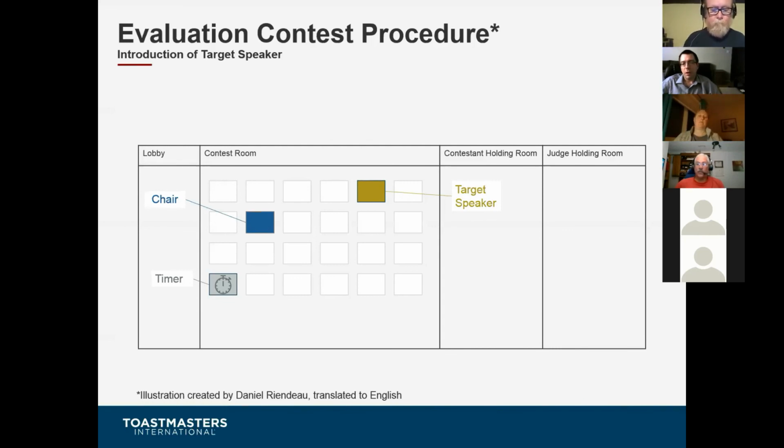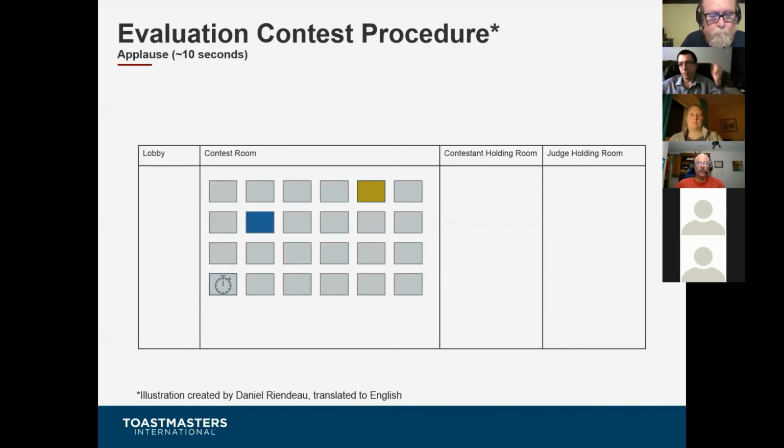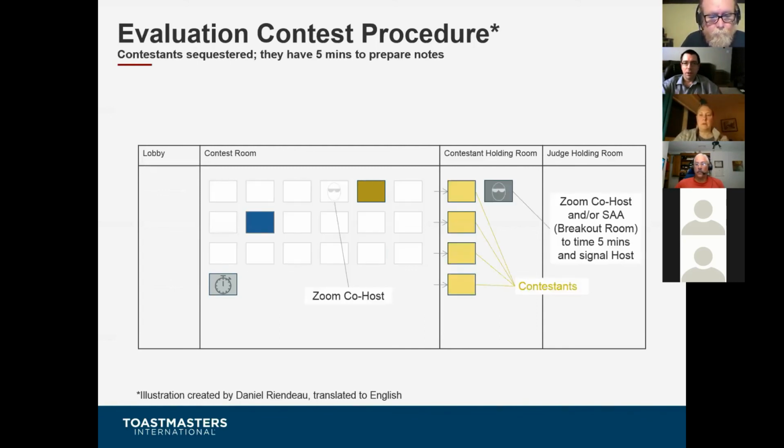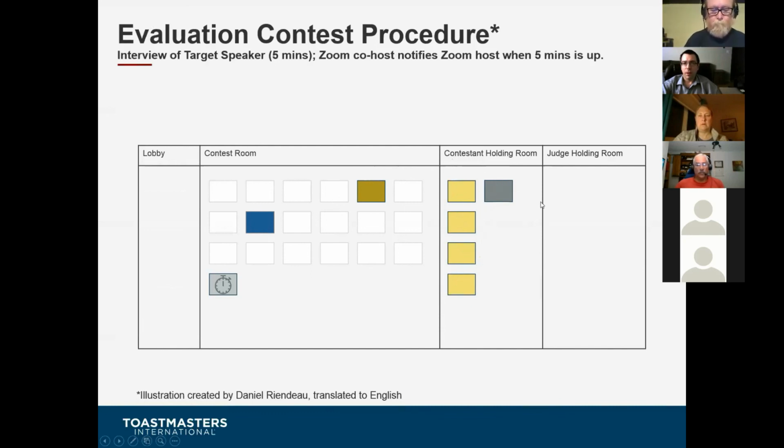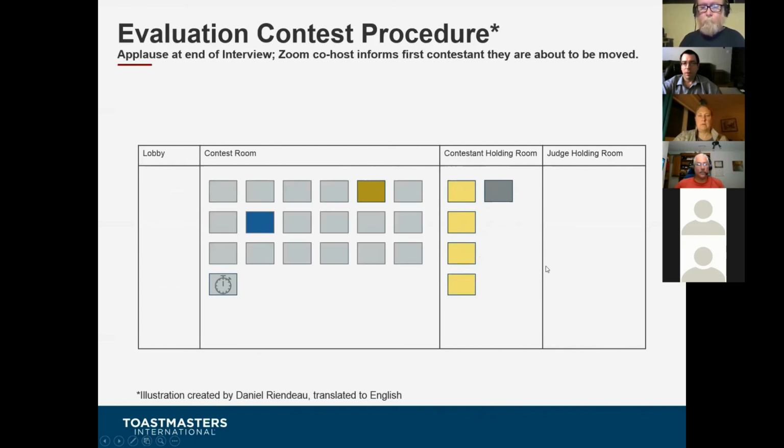So the chair has her video on, target speaker has video on, everybody's video is off. Introduction, chair turns off their camera, test speaker is done, everybody applauds. All the contestants move out. They do the interview with the target speaker, and while this is going on, they get 5 minutes in the holding room, timed by the Zoom co-host. Once that's done, the Zoom co-host says, okay, 5 minutes is up. And everybody applauds the test speaker.